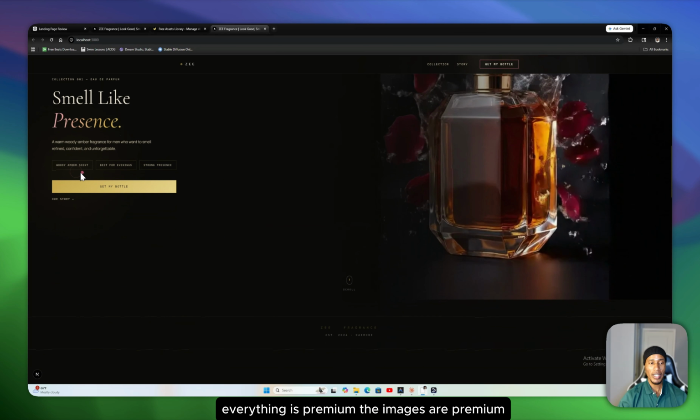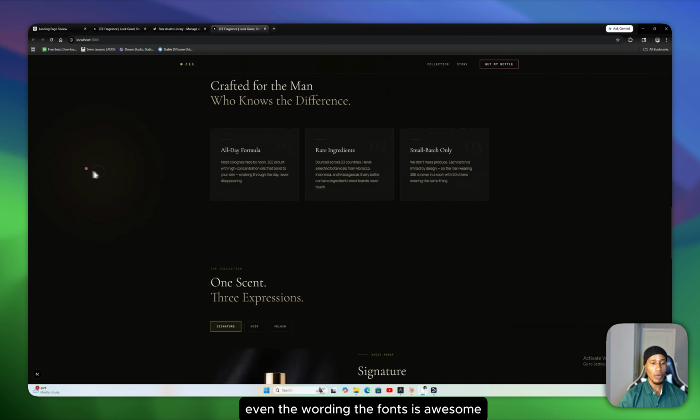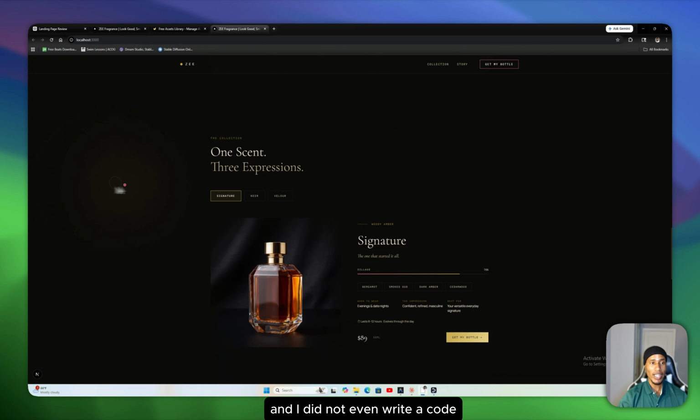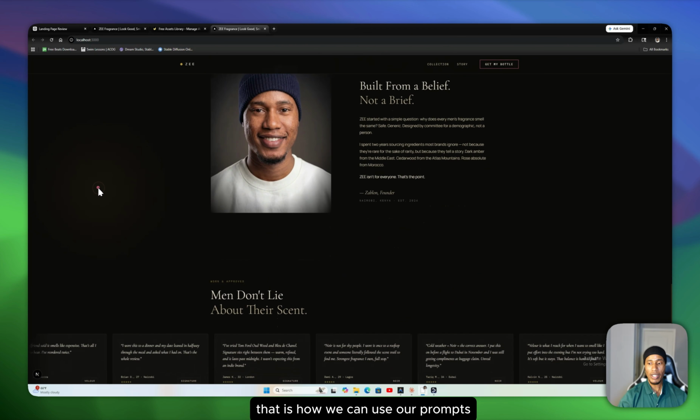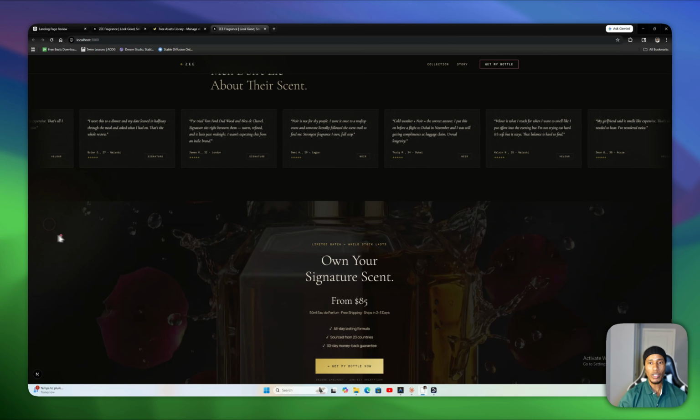Everything is premium. The images are premium, the portfolio is premium, everything is premium. Even the wording and the font are awesome. This was done by a professional, and I did not even write any code. I only gave it prompts. So that is how we can use our prompts to instruct the agents and get the best output.